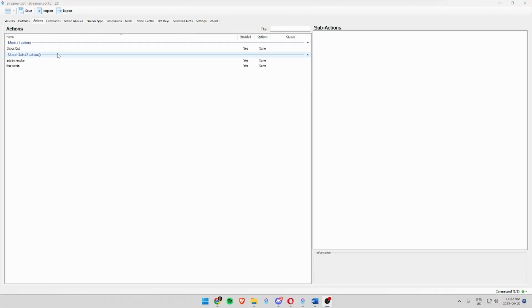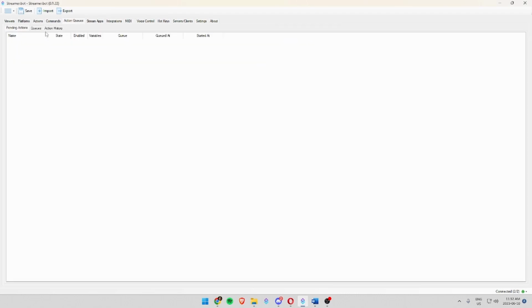So now that we've got that, let me show you how to add in a sound. If you have sound commands that you want people to be able to add and have it only work for them specifically, I'm going to show you how to do that. Before we do that, let's create an action cue.